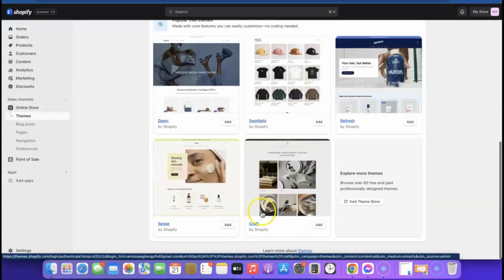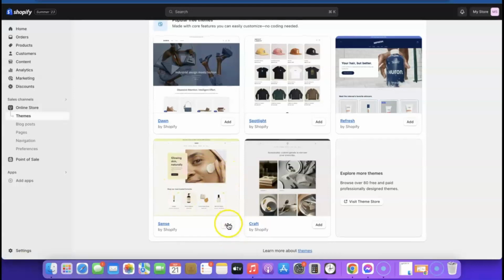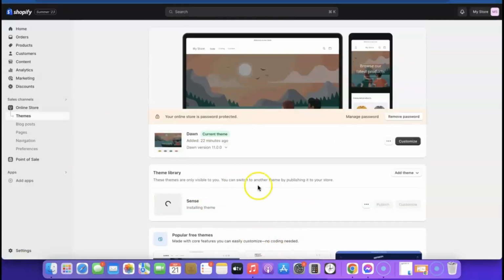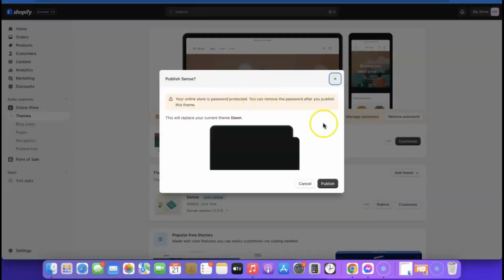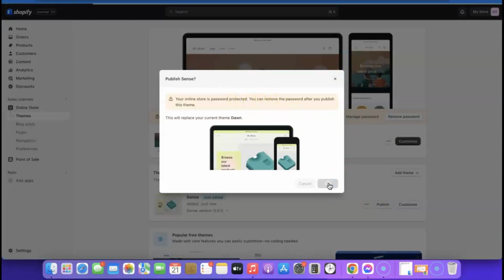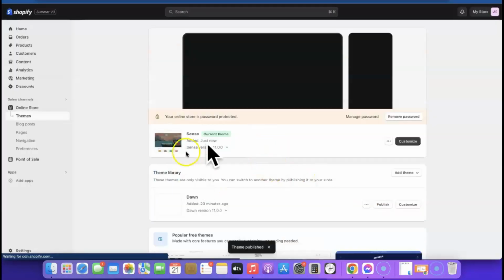All right, so this is the theme I usually use. What you want to do is come over here, then click on add theme. It's installing the theme here. Once the theme is installed, we can start customizing the store. So the theme has been added. Now come over here, then click on publish. All right, so I'm going to click on publish. The theme has been published.